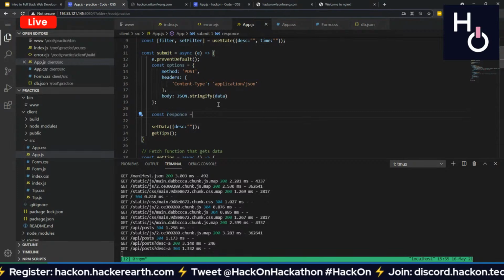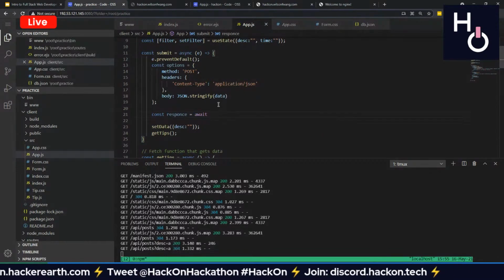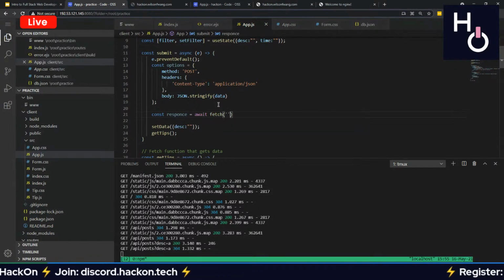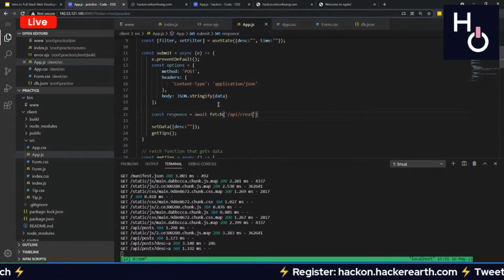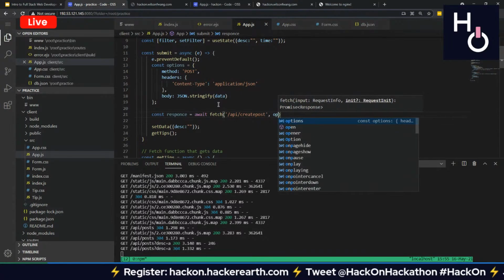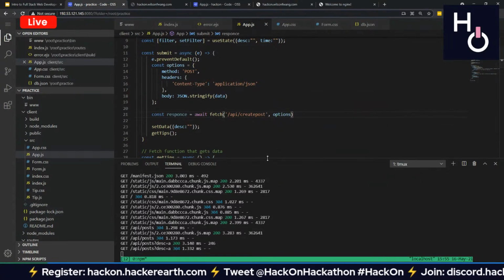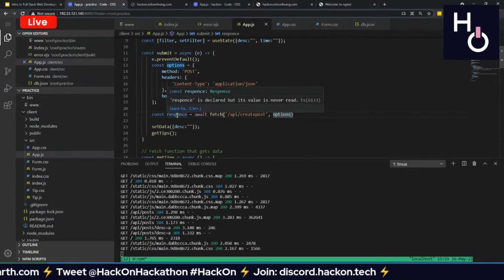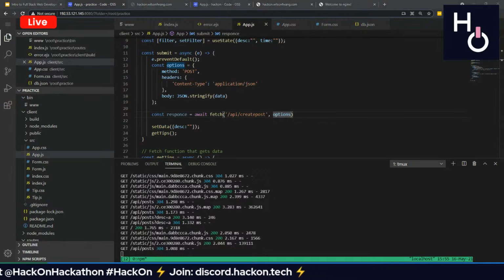Fetch. It's not a fetch. No, it is fetch. Okay. Whatever route it is, and then add the options as another parameter. Slash API slash create post and object options. Cool. No, you have to const respond. Const data equal. Actually, wait, no, we don't have to. Yeah, that should be fine.